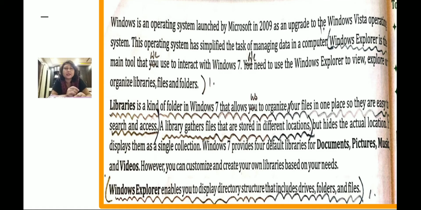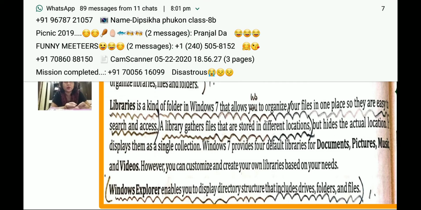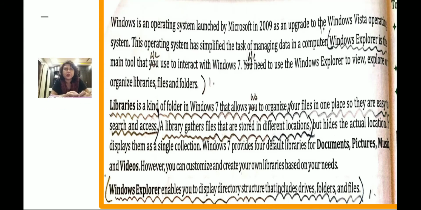Now the Windows Explorer is what? It is the main tool that we use to interact with Windows. We need to use Windows Explorer to view, explore and organize libraries, files and folders. Windows Explorer was used in earlier versions of the operating system, so now libraries have taken the place of Windows Explorer. Both libraries and Windows Explorer have the same function.